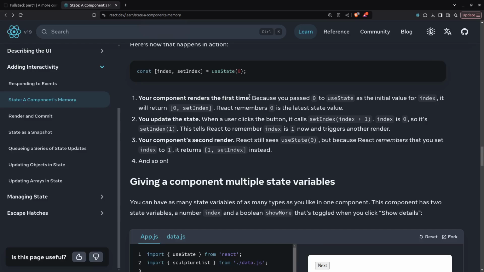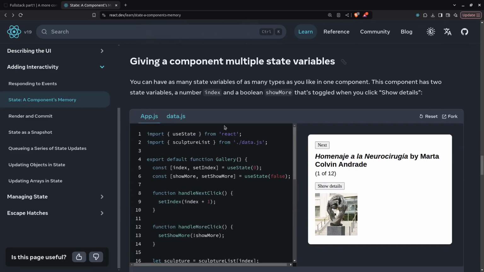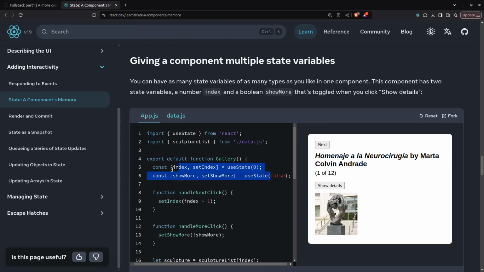Your component renders the first time because you pass 0. Okay, on a first render, this is a pure component, so on a first render it will take the state from here and add it to the UI. When we update the state, it will update the UI also. We can give a component multiple state variables.